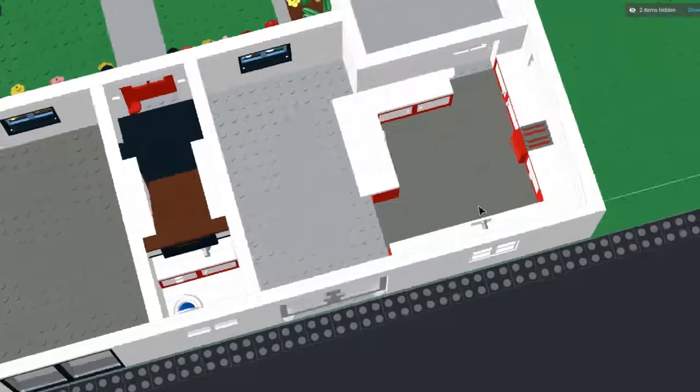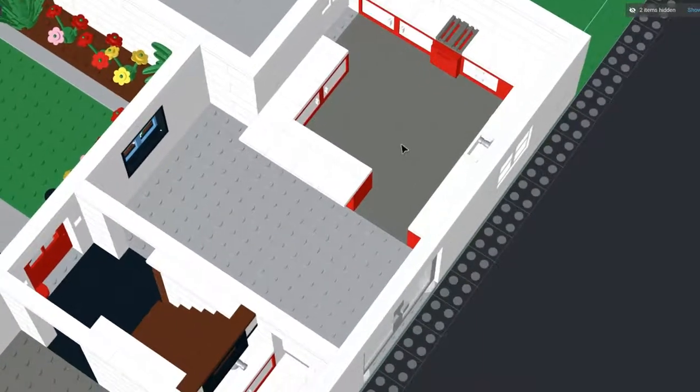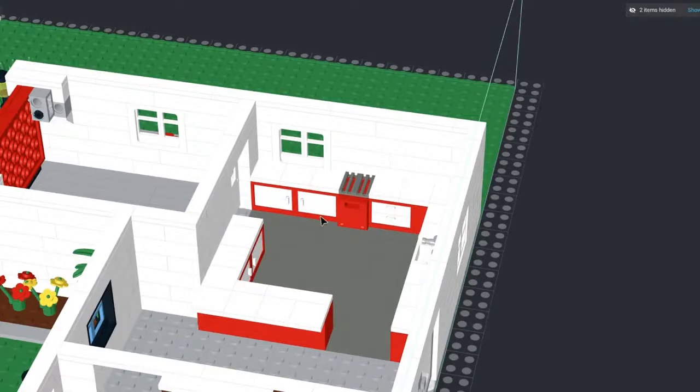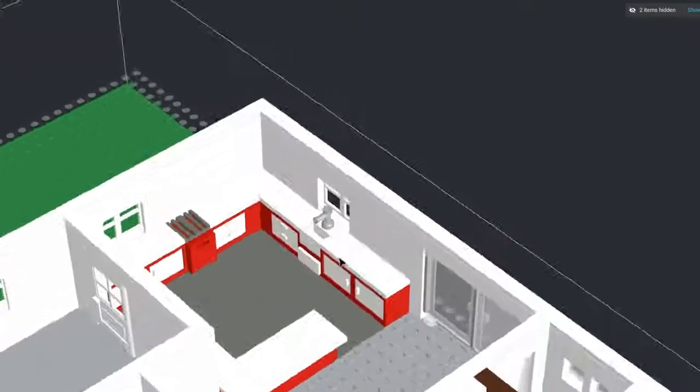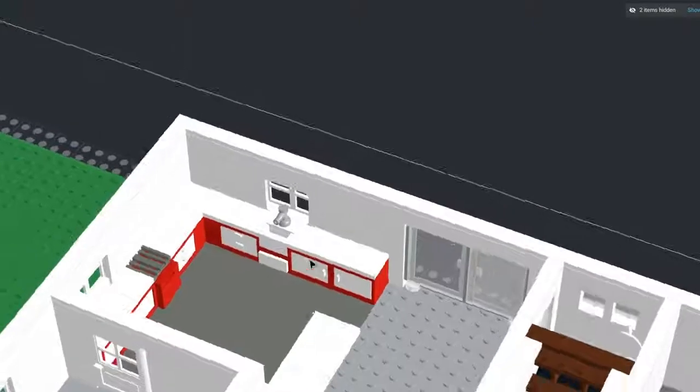Here we have ourselves a nice little eat-in kitchen with a breakfast bar. Very crude kitchen. We don't have a refrigerator, but we do have a stove, an oven, and a sink. So at least I had my sinks built pretty cool back then.